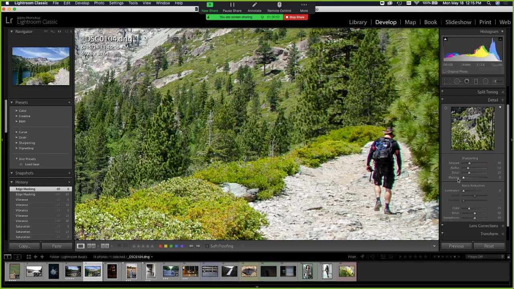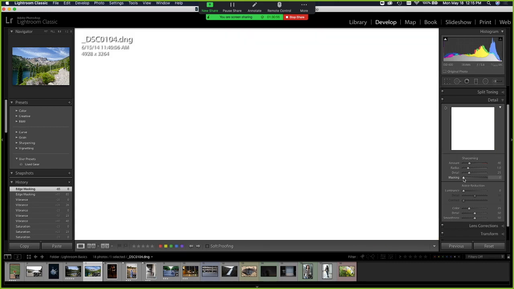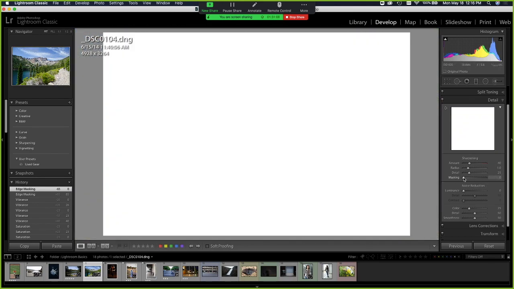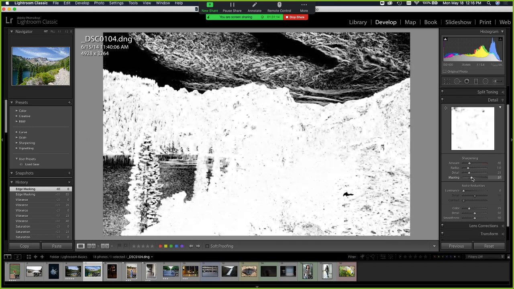Now, if I hold down the Option key and I drag this slider, everything goes white, because white means it's an area of the picture that it is sharpening. So right now it's sharpening everything. So let me zoom back out. Everything goes white because it's telling us that everything in white is getting sharpened. Now if I drag this over, now we see some black. Everything in black is not getting sharpened.